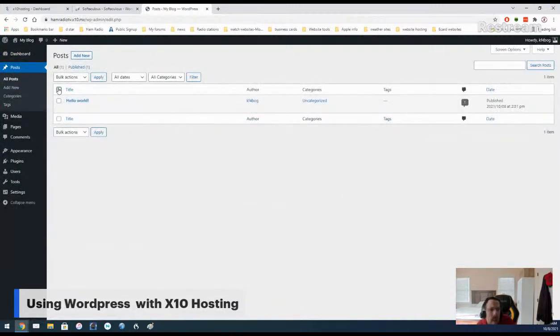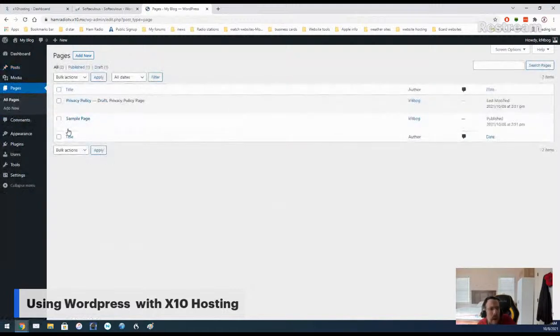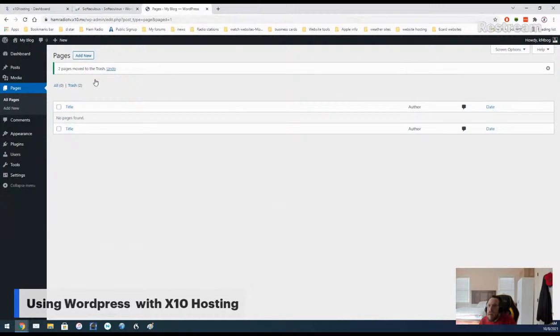You see the default Hello World is there. We're just going to click on delete. We're going to move it to the trash bin. The next thing I want to do is go to the pages area and remove the sample pages that are there. Great, so you're now on a clean slate.